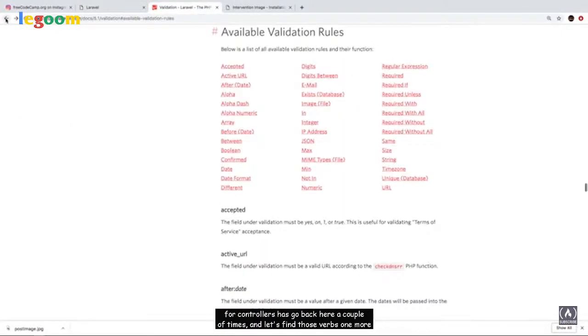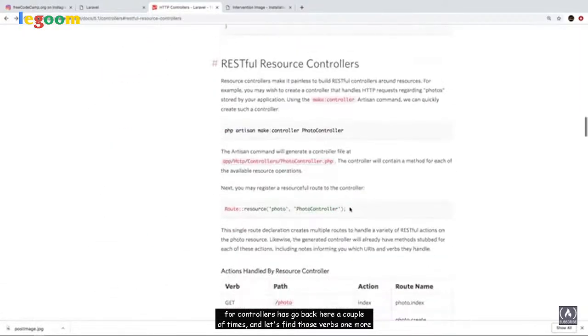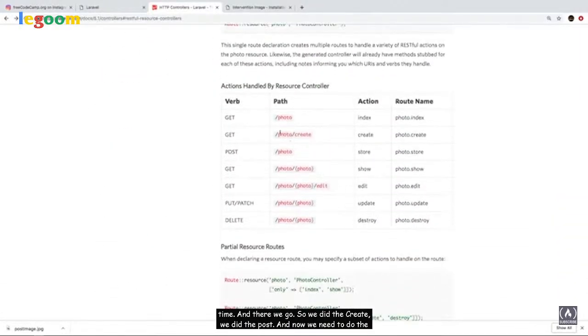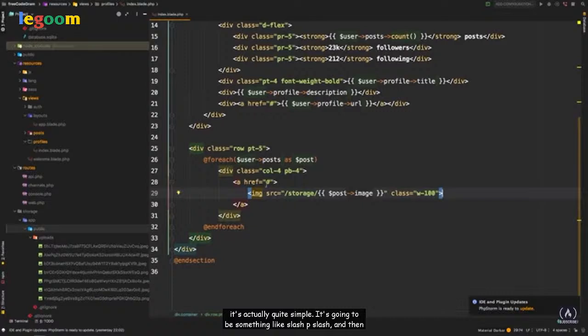So let's talk about where that image is going to go, because of course we need to refer back to our resource for controllers. Let's go back here a couple of times and let's find those verbs one more time. And there we go. So we did the create, we did the post, and now we need to do the show method. The show method is the one that shows one particular resource. So in our case, it'll be /p/ the ID of our post. So how do we grab that? Well, it's actually quite simple. It's going to be something like /p/ and then we need to pull in the post ID.